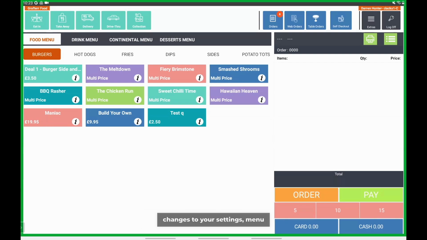If you make any changes to your settings, menu items, or menu item prices from your admin panel, you will need to refresh your operator app for these changes to take effect on the EPOS system.